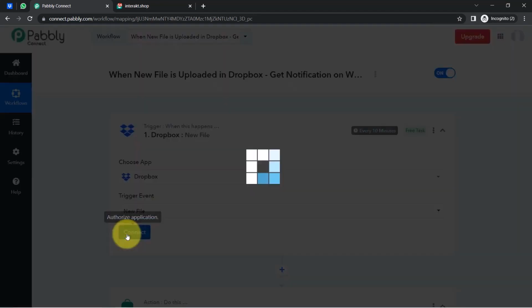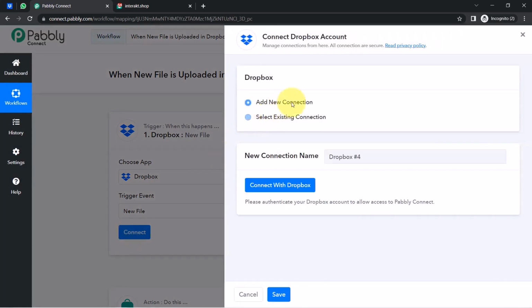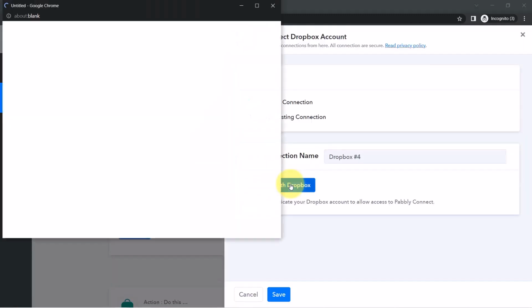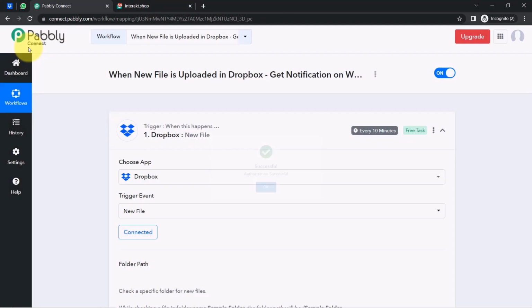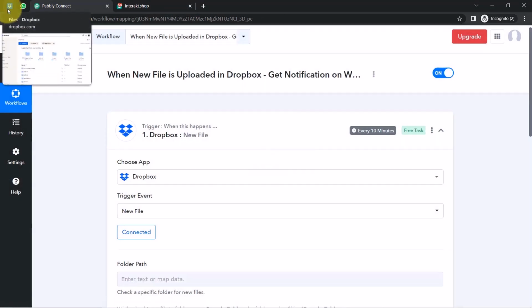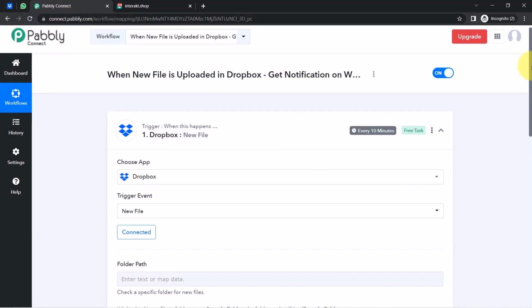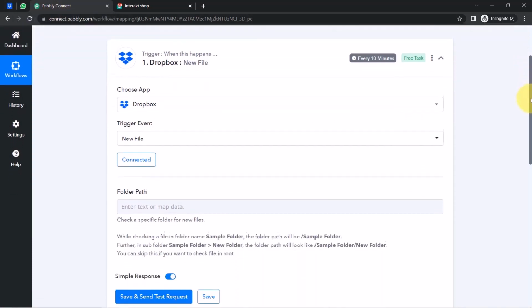Alright, so I have selected the same, clicked on connect, clicked on add new connection, clicked on connect with Dropbox, and you will have to provide access to your Dropbox account. I'm already logged into my Dropbox in some different tab, so authorization is successful directly and it is connected.